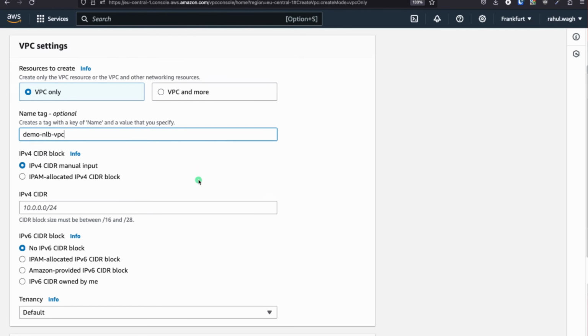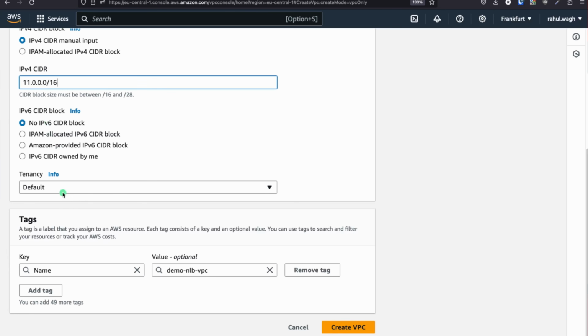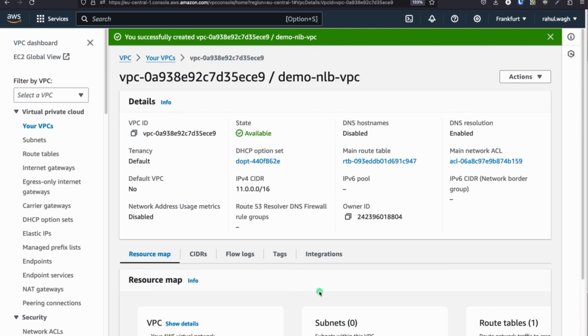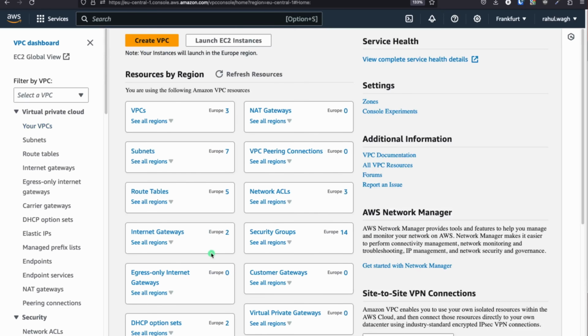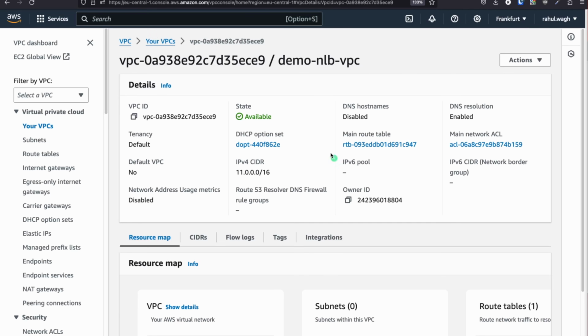VPC. Then we need to specify the IP range. So I'm just going to put 11.0.0.0/16. And I'm just going to stick with the default settings over here. I'm not going to use IPv6, and the key and value I'm just going to keep as default. And after that, click on create VPC. If you go to the VPC dashboard once again, you can see there are 3 VPCs. Go to the VPCs and you will be able to verify your VPC, which is this one, demo NLB VPC. Click on this VPC, and here are the details related to your VPC.